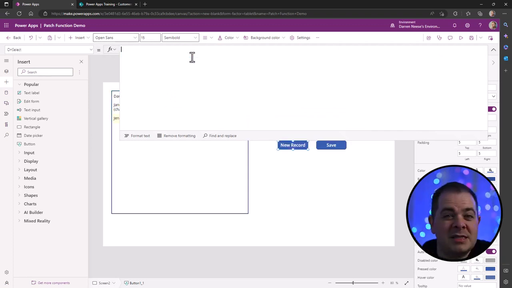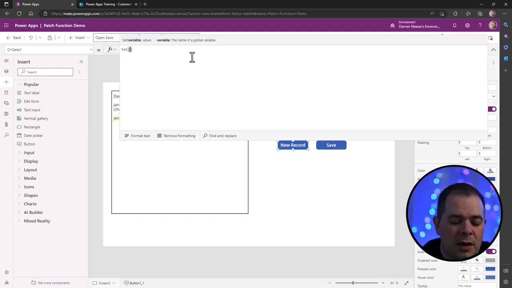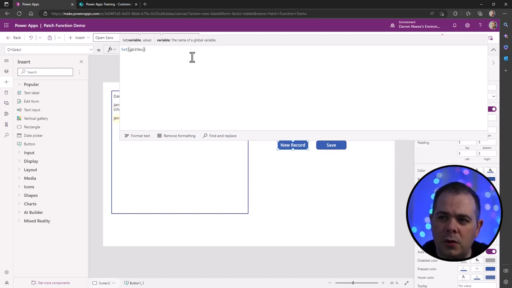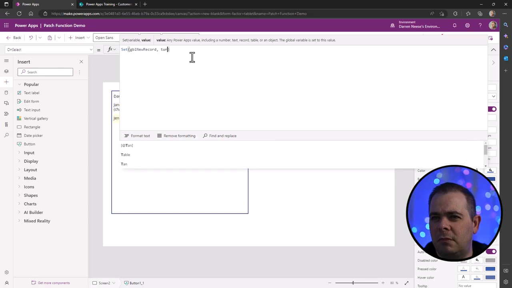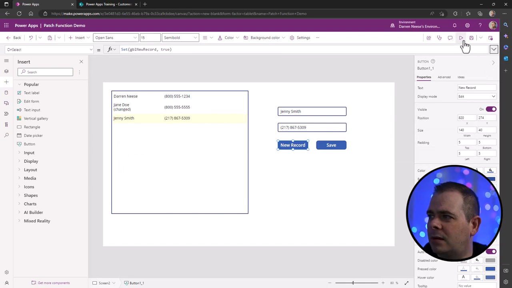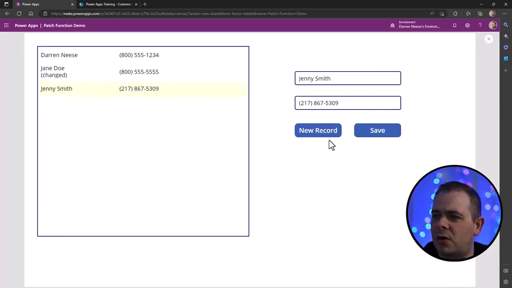And then for the code, I'm just going to take out that code, and I'm going to set up a variable here. I'm going to use Set, which is the function that you use to create new variables and also to modify the values within variables. I'm going to create a global variable, GBL new record, and the value that I want to put in that variable is a true value. So true, all lowercase. When I run this program and I click on the button, it sets up that new variable, so we know that we have a new record here.